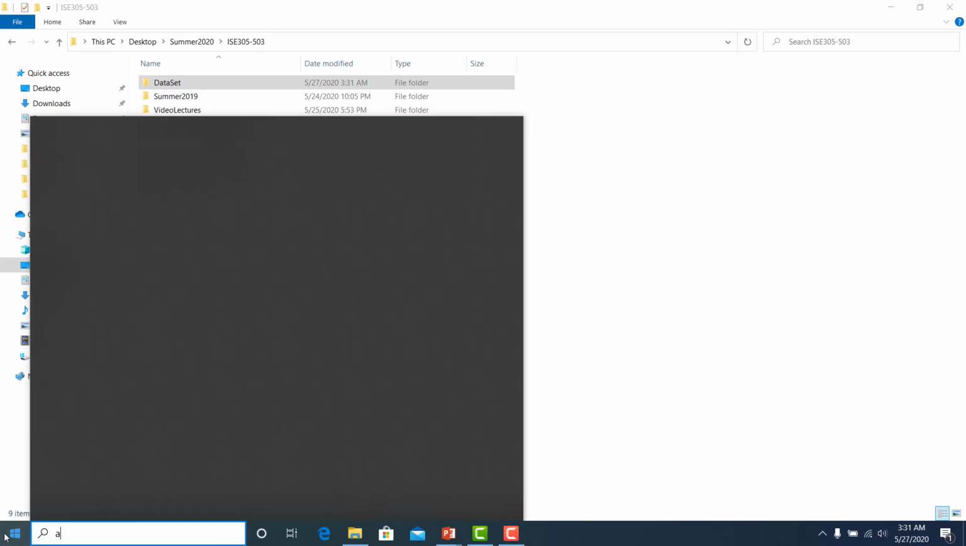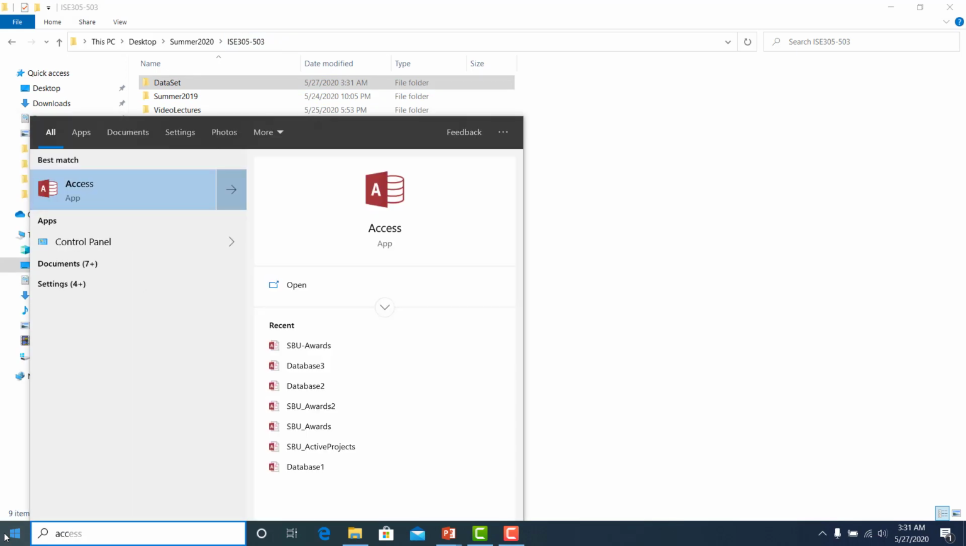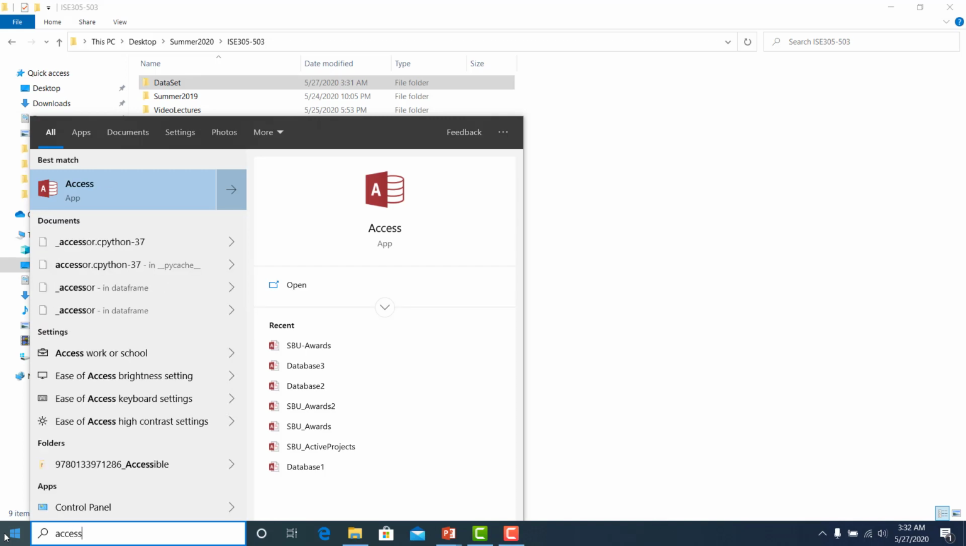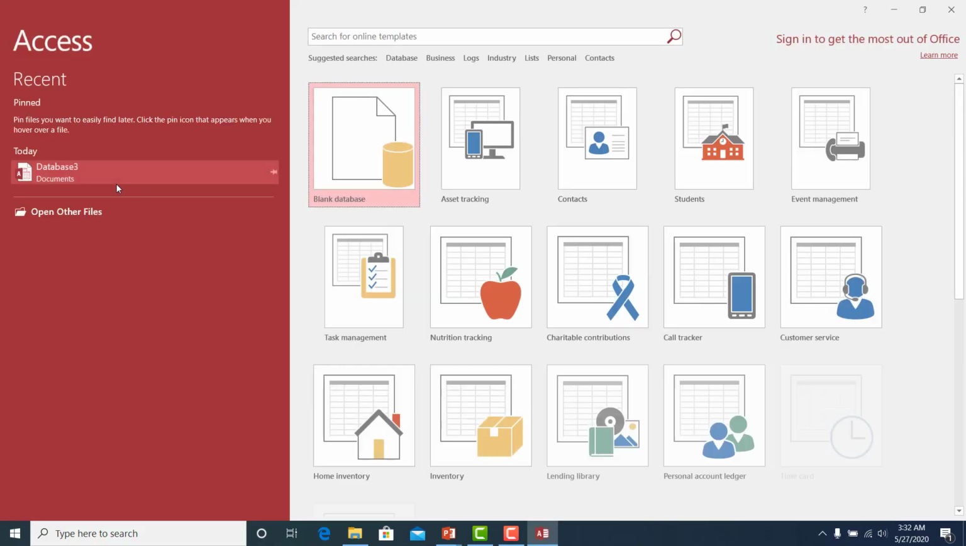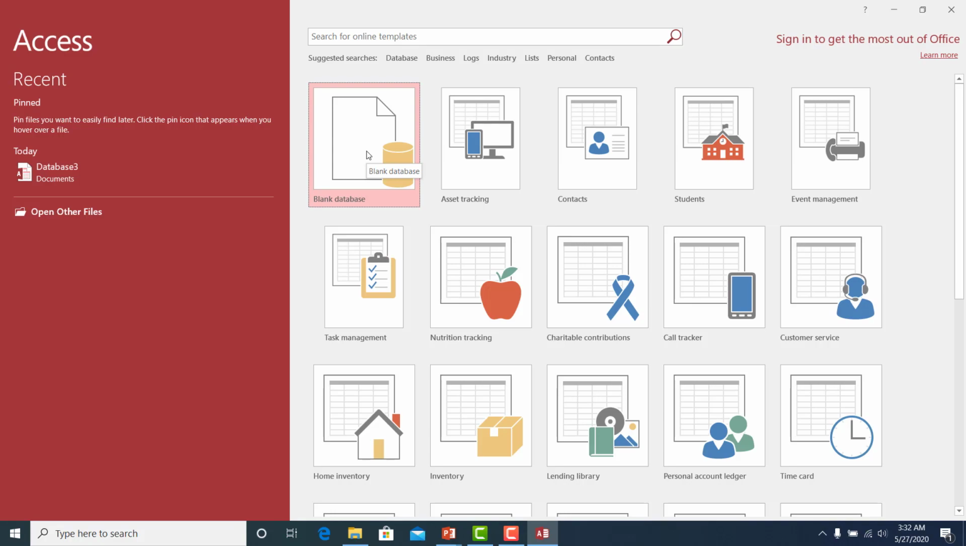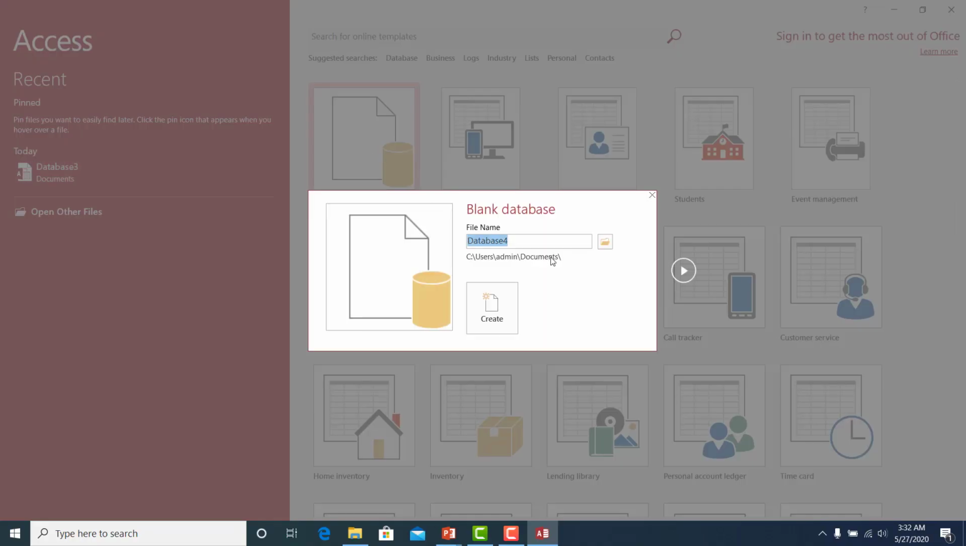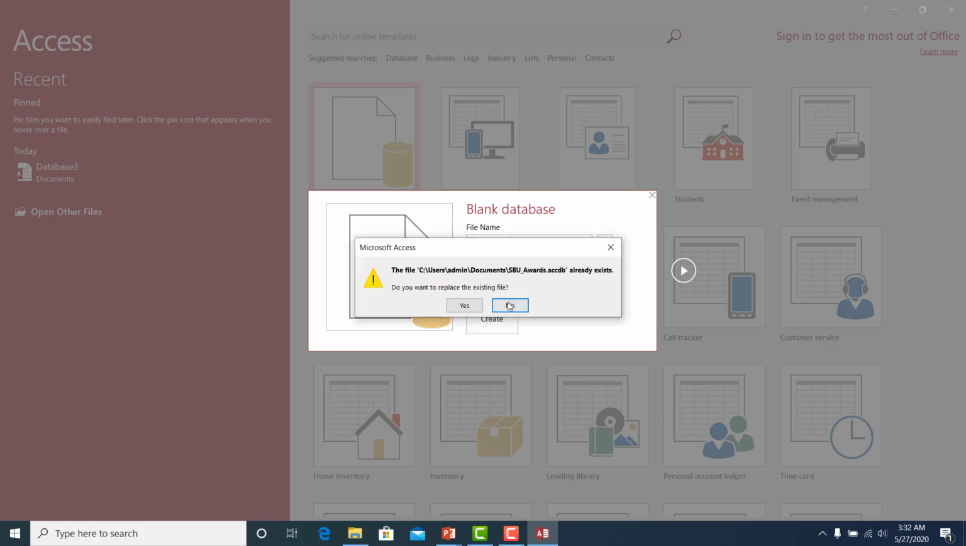Then from here you need to open MS Access. Please type Access in this search box right here, and I'll get to MS Access. Now from here you have this option: you can use blank database. It will give you the option of what database name you want to keep. I'll say SBU awards. That's the instruction: you need to create a database with the name SBU awards. Let's create that.